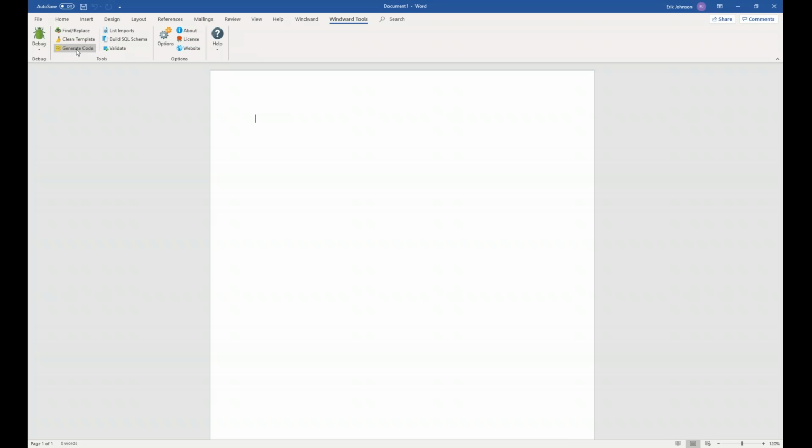Next feature that I want to point out is the Find and Replace tool right here. And so this is an easy way to update all your tags in your template. I'm going to go ahead and open this just to show you this.